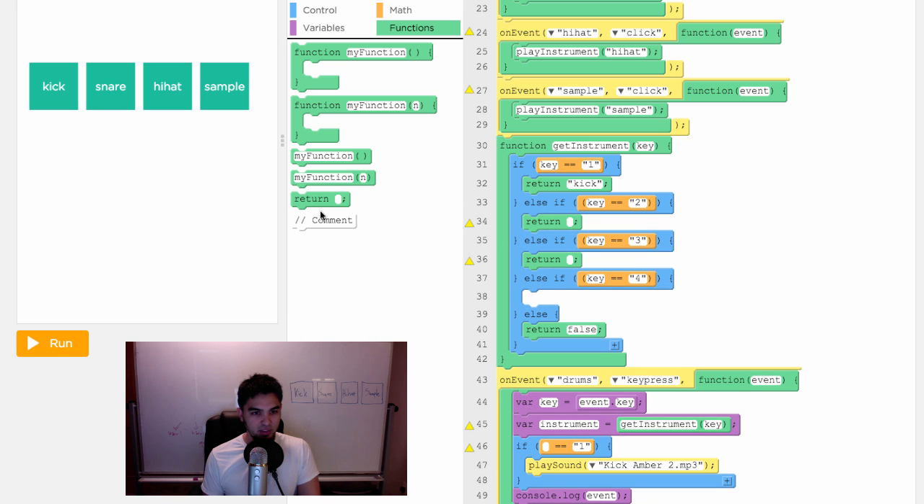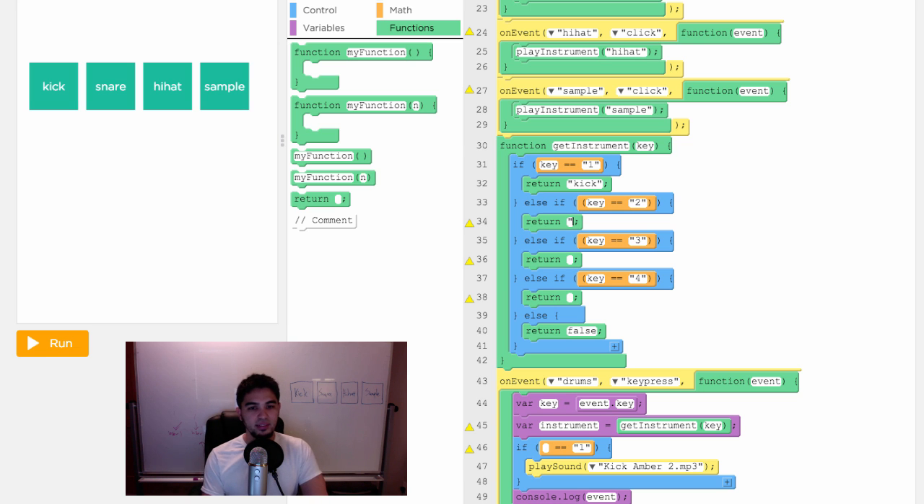And this is a little bit of extra work, but it makes sure our code is really clean. And as the code evolves, if we add 100 instruments, then it's going to be really easy to add and map new ones. It's not that hard for 4, but as our program grows, we want to refactor it into functions that make everything simpler. So I'm going to return snare, I'm going to return hi-hat, and I'm going to return sample. Otherwise, I return false. Okay?